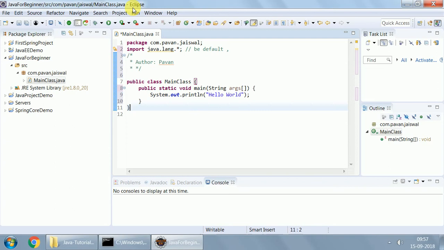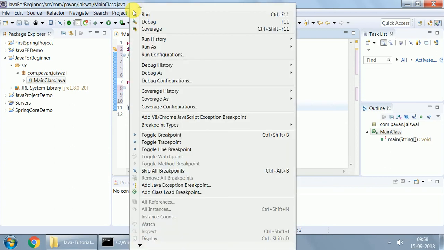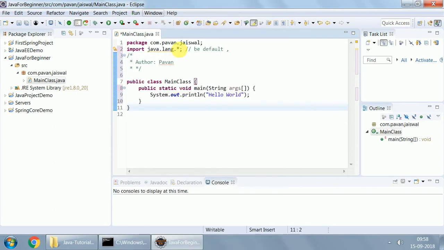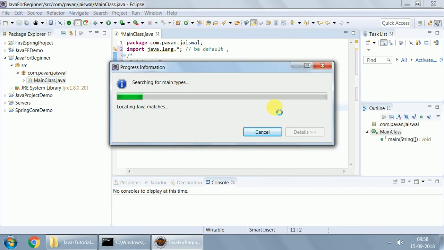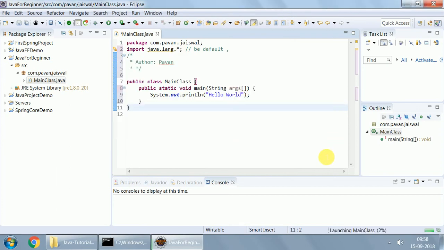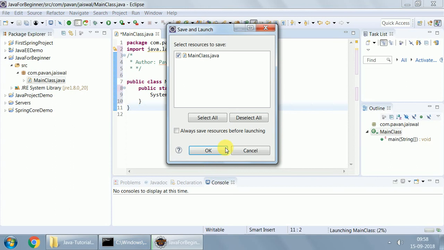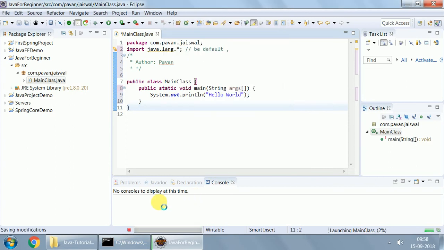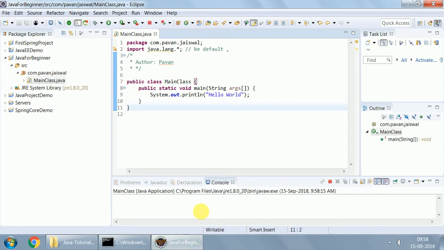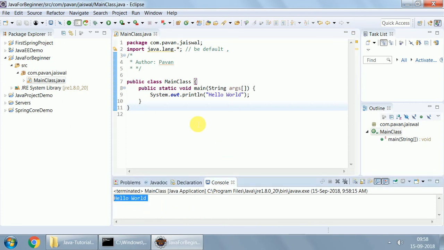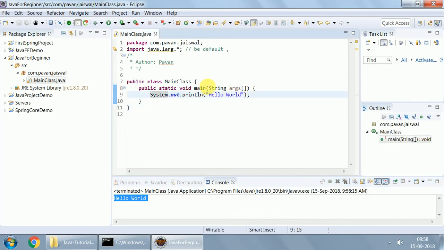Now let's compile it and run it. To run, you can use the shortcut Ctrl F11, and if everything goes fine, you shall be able to see a hello world message in this console. Yes, we got it.